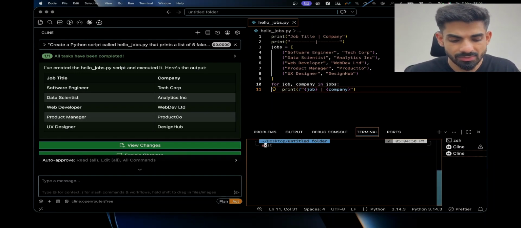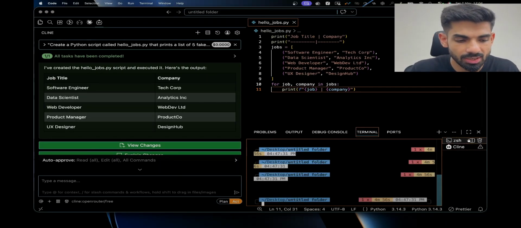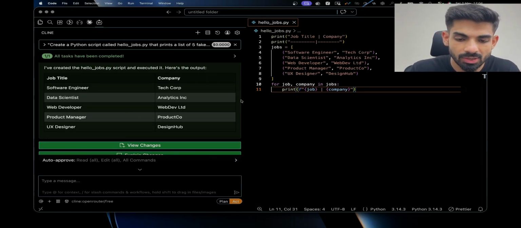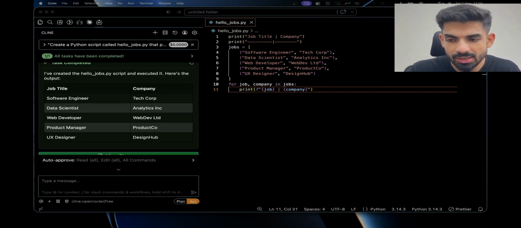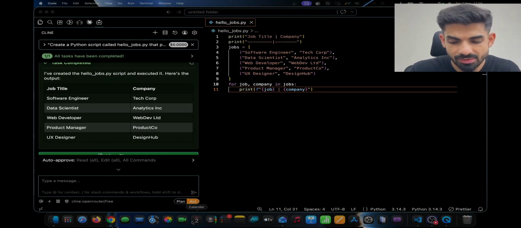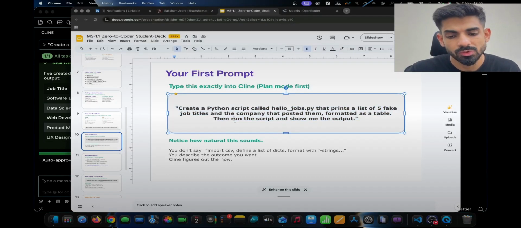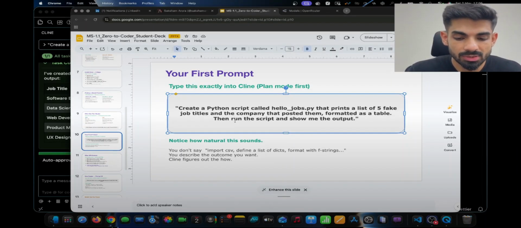So I'll ask everyone to try this, and give the prompt that is there in the PPT in free mode so that your credits and everything are not exhausted. If you use a paid model also, then the results will be much better, it will be much more detailed, and a lot of good things will happen.